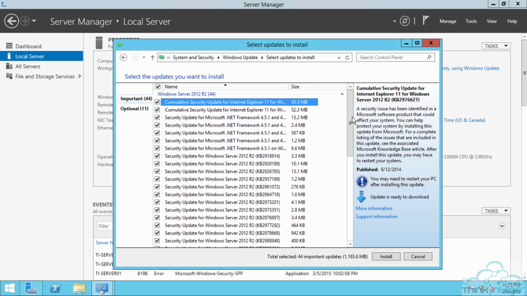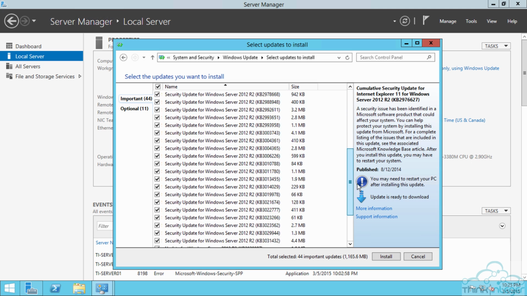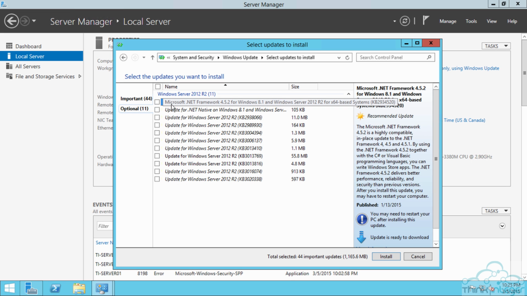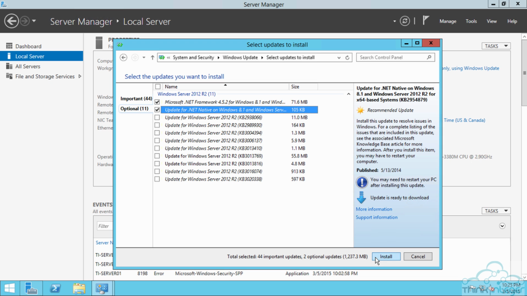You can choose what updates you want to select, what optional updates, and what recommended or required updates. That's also called important updates. Basically what you can do is just pick and choose, or you can select all of them. If you select the checkbox next to the name column, you'll select all, and then you'll go ahead and click on install. Once you click on install, it's going to go out, it's going to download those updates, and then it's going to install the updates.